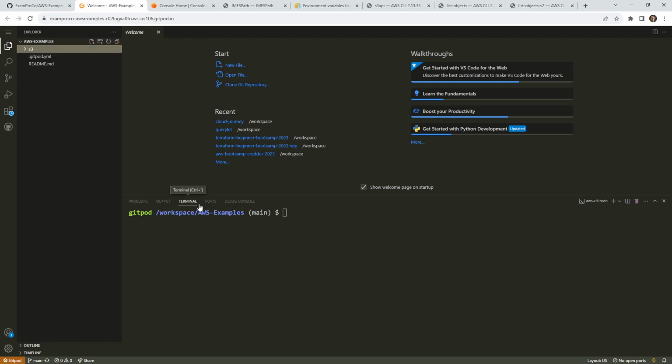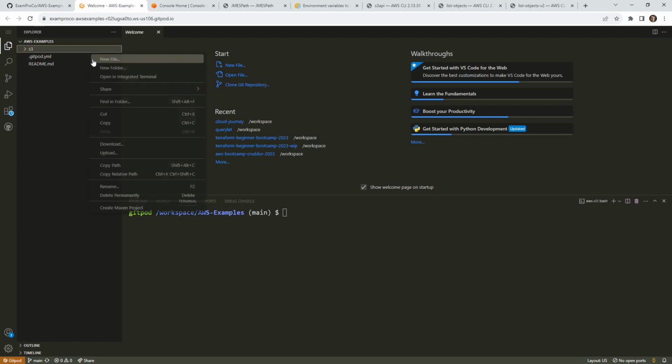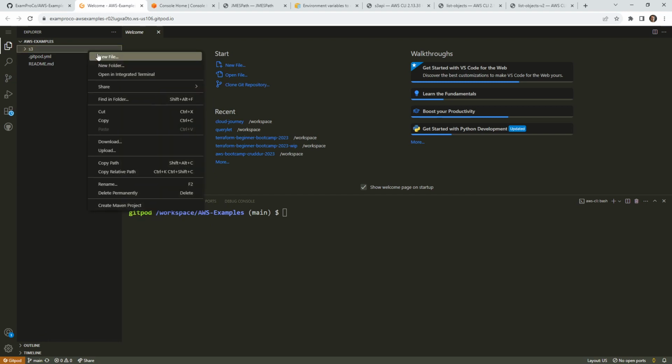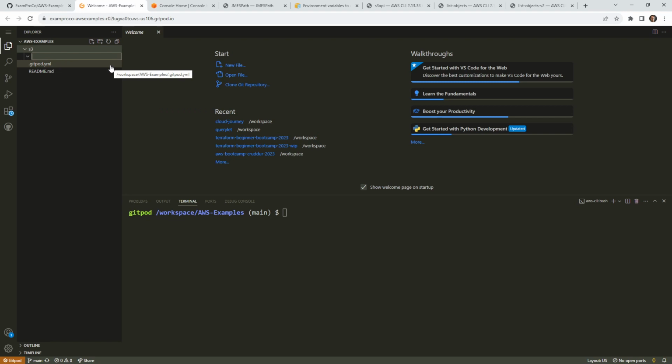And I want to get some practice here with you. So we're going to make a new folder in here called, I guess, bash scripts. So we'll say bash scripts. I think it's really important to learn how to write bash scripts. So what we'll do is create some. We'll make one for creating a bucket. So we'll say create bucket.